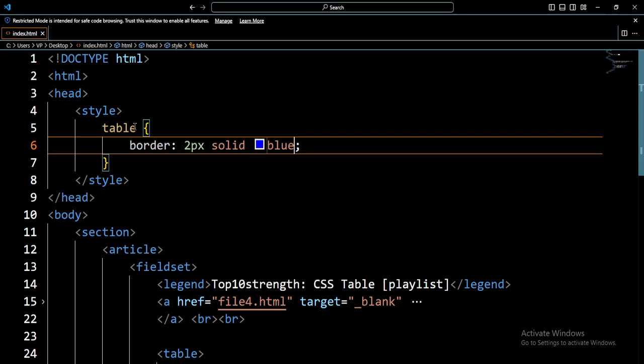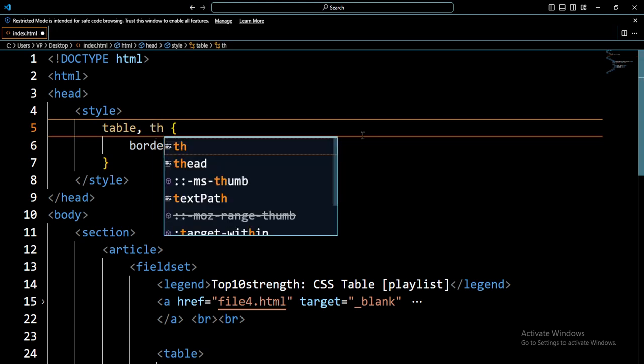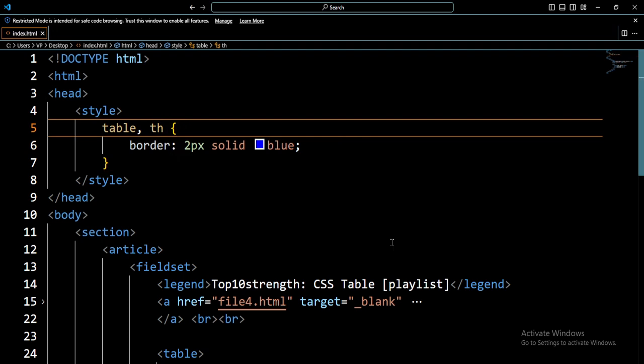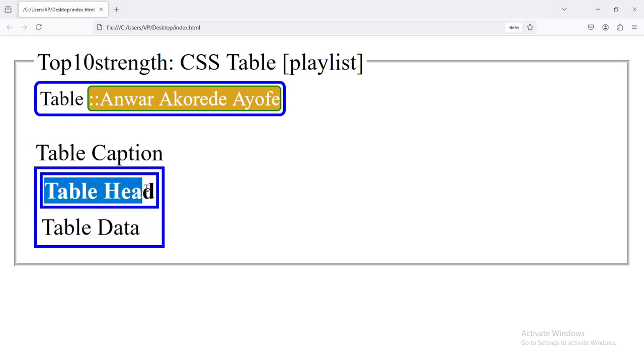So now what we are going to do is that inside here we are going to do multiple selection. You can check our CSS multiple selectors, so you can be able to understand what I'm doing right here. th, you are going to select the th, which is the table header. Let's save our document now. Let's reload. Can you see now the table header is having this border.